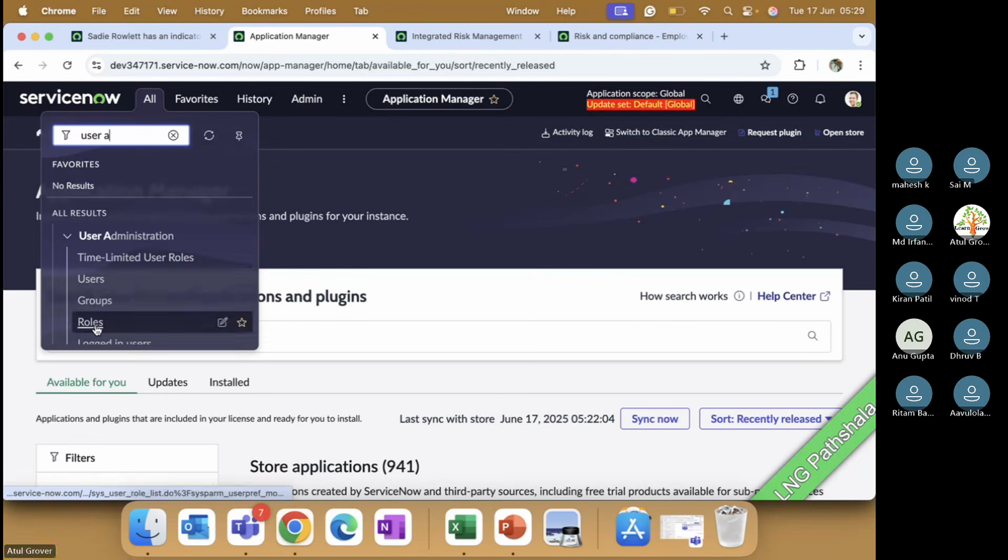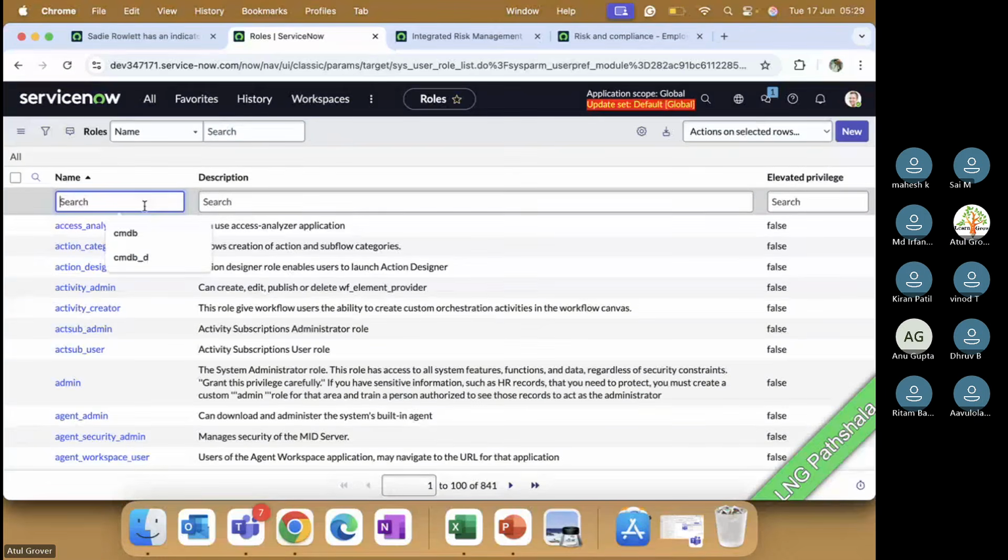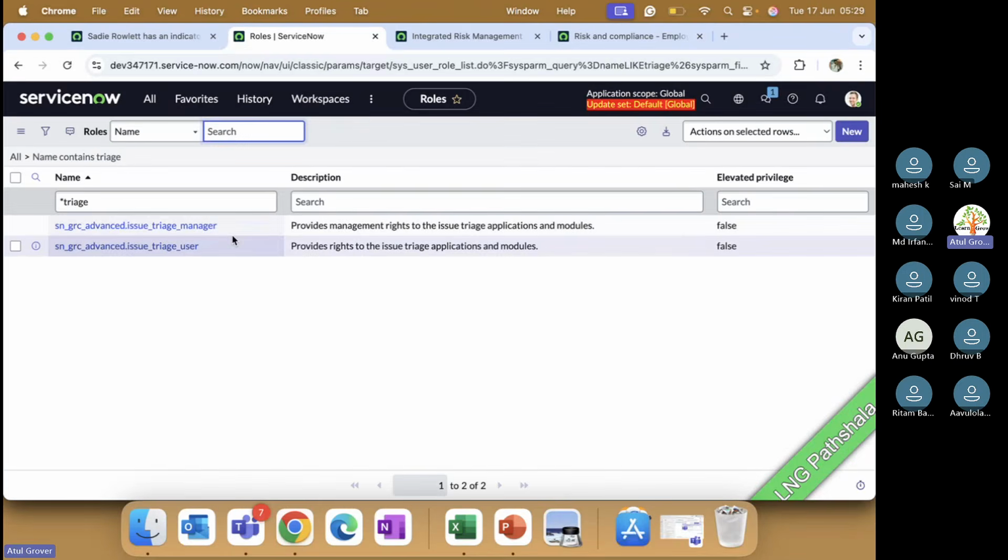user admin and role, and search for the triage. Here, provide management rights to the issue triage application module and use triage application module. Means if you want to manage the triage, that which group, which settings that will go in, that you need a triage manager. If you want to just work on the triage part, then you need a triage user role.